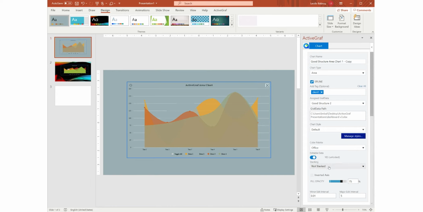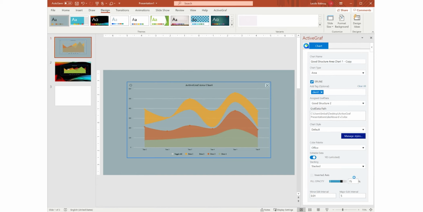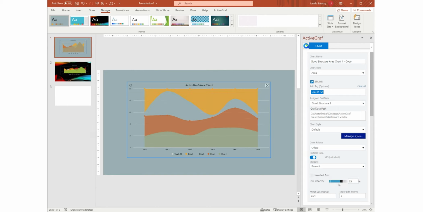And also, you can introduce the element of stacking here for the compatible types that are stackable. Obviously, this is grayed out if it's not a chart type that can be stacked. So you can choose stacked for one on top of the other, and you can also then choose a percent stacked.